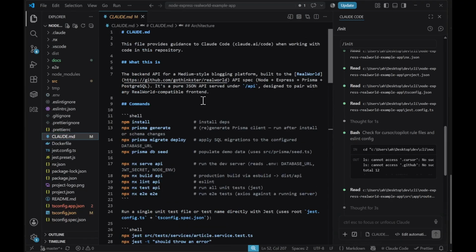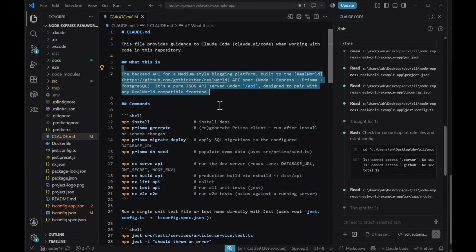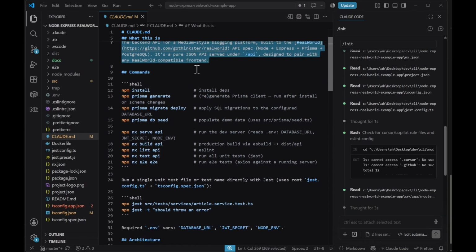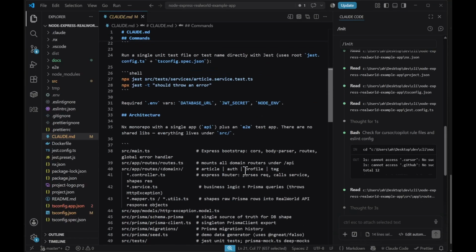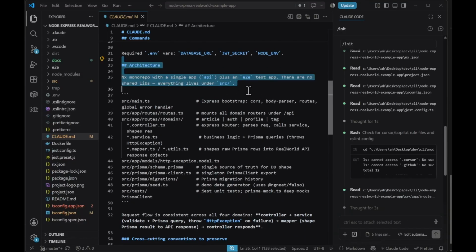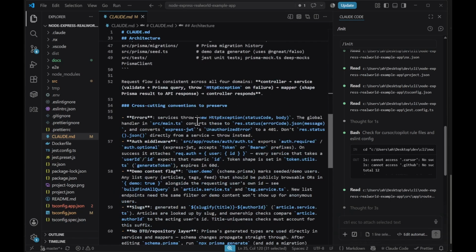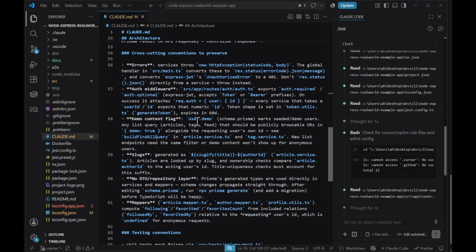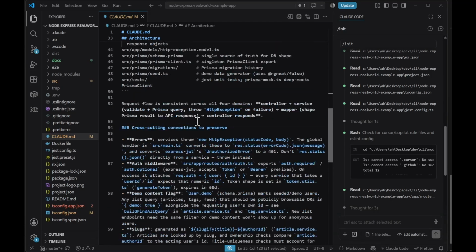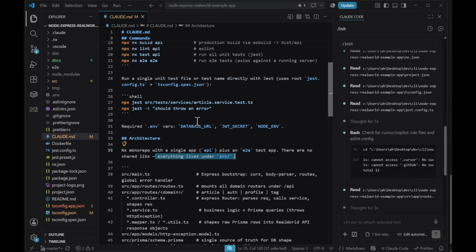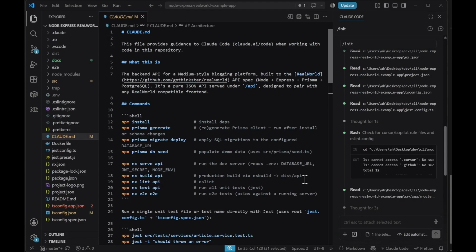So in here, it tells us this is a backend API project for a blogging platform. It gives us some commands we can use in this project. And then it talks about the project architecture. This is a monorepo. Everything lives under the source directory. And it mentions some of the conventions as well. So it's a pretty good starting point, and all you have to do is just run the /init command.